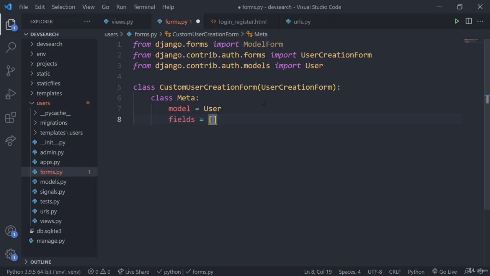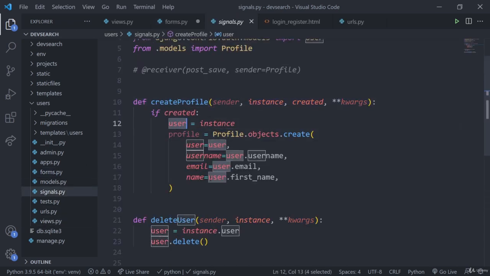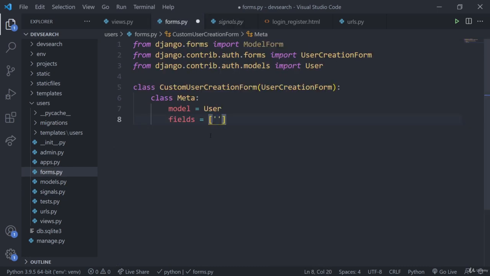So this is going to be our first chance to customize it. And then later on, when we style this, we will need custom classes on our input fields. So we'll do what we did in that model form video. So what do I want to output here? So in the signals, when we create a user, we set the profile name to the user's first name. So let's just go ahead and make sure that we can see the first name. So we'll just do first name. So that's going to be the first thing that comes out.